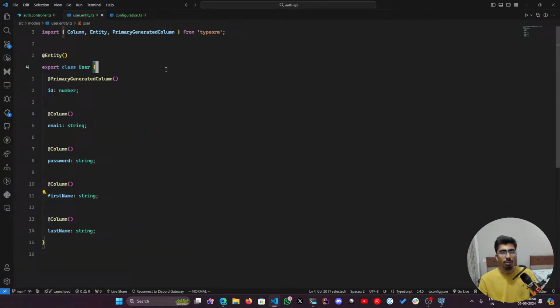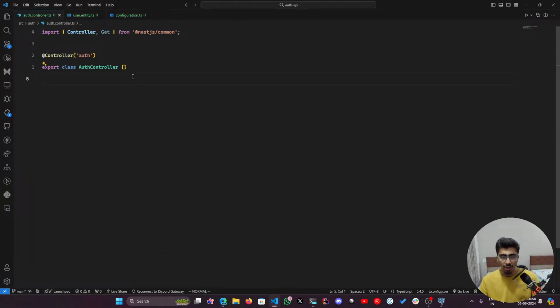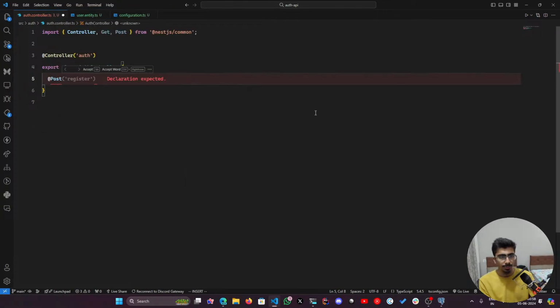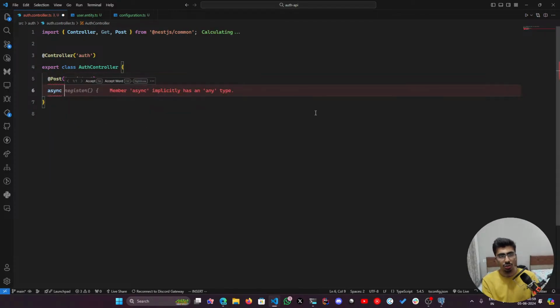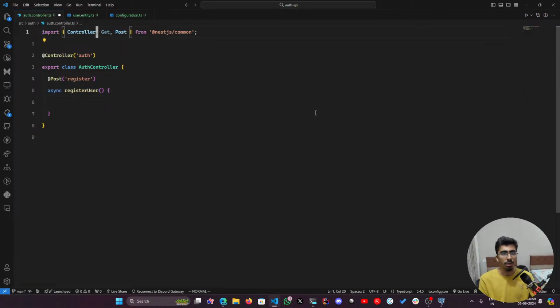Okay, coming back to the point. So we got the user entity created. Now let's work on the authentication controller. So we're going to create a post endpoint for registration. So let's just go ahead and say at post register, and it's going to be an async method for register user. I'm specifying register user because maybe in the future you need to do something with organizations, but you will have a separate controller for that.